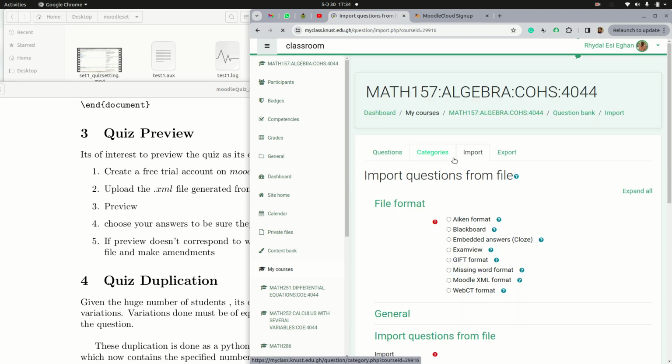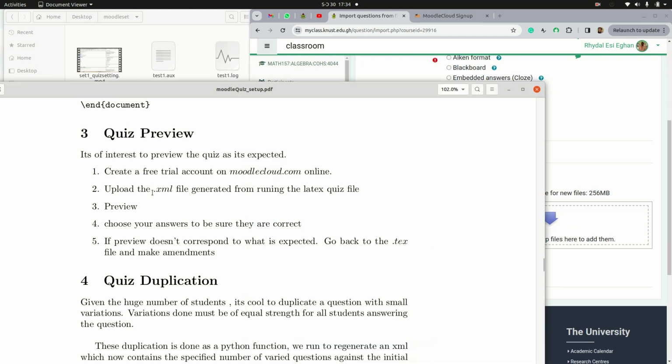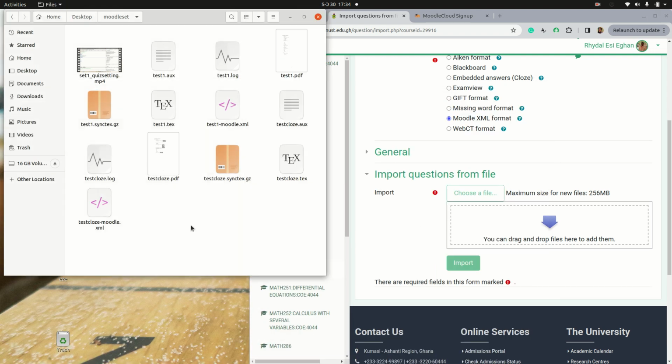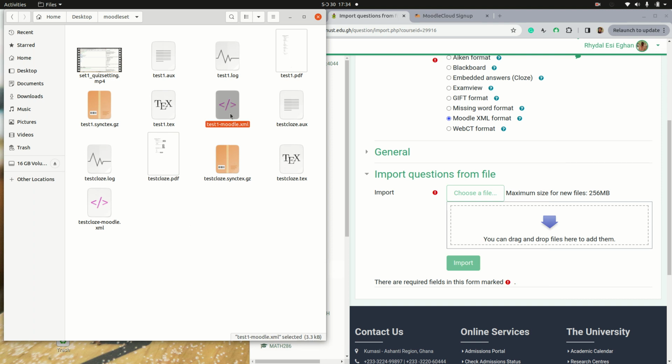What type of question am I importing? The file format, I'm using the Moodle XML format. As I said in my notes, XML file. So let me go to my folder where I saved my text files. We are uploading XML file, test1 XML, all the clones. I'll upload all, and then we see what is expected. So let me upload this one first.